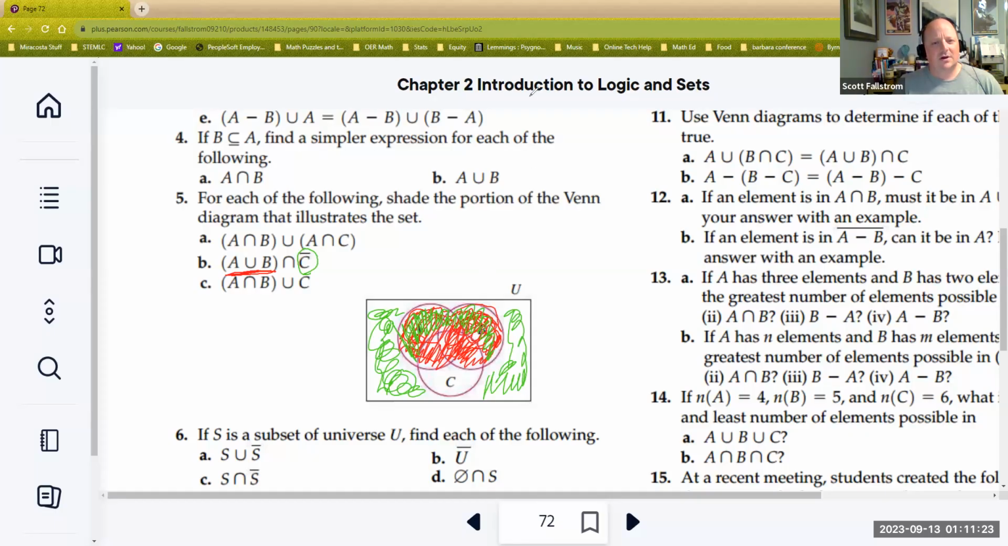All right. And now what is our symbol? Our symbol is an intersection. Where do those intersect? Where can I find red and green? It would be this region up here. And so I would shade that as my final answer.